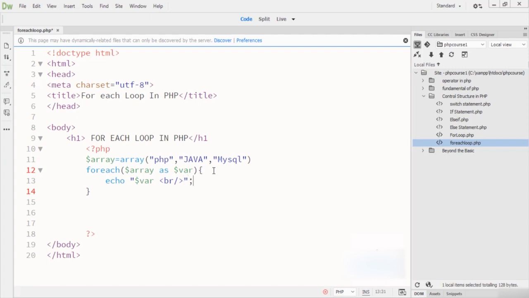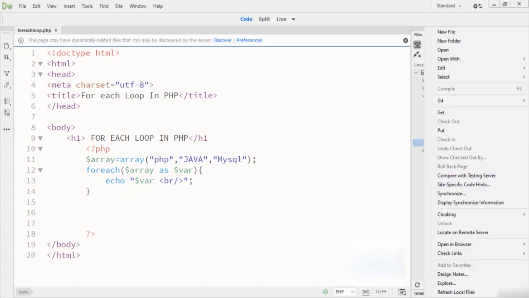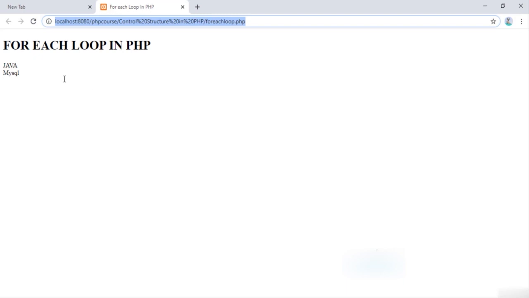Now this is very simple: you are working with a foreach loop right here. Foreach is a keyword, then the array, and then you simply print this statement right here. Now here you will see that in the browser I just run this foreach loop. So here you can see PHP, Java and MySQL as well. Hope you understand.